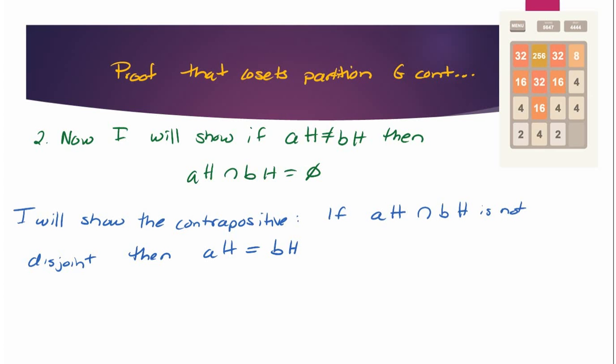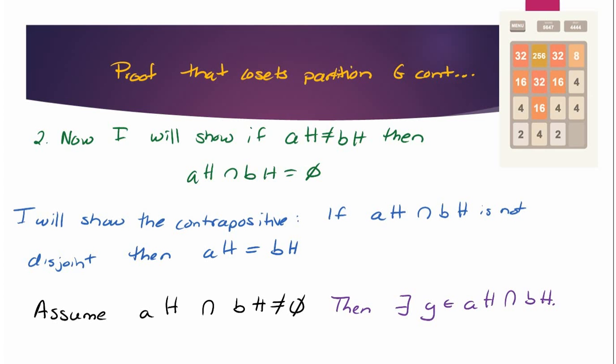So if the contrapositive idea is confusing, if you've not seen this or don't feel comfortable with this, contact me and I will put up another short video on logic and if-then statements versus contrapositives. But contrapositive statements are equivalent statements, so proving the contrapositive is just like proving the original statement. So I'm going to assume that this intersection is not empty. Then there's something in it.